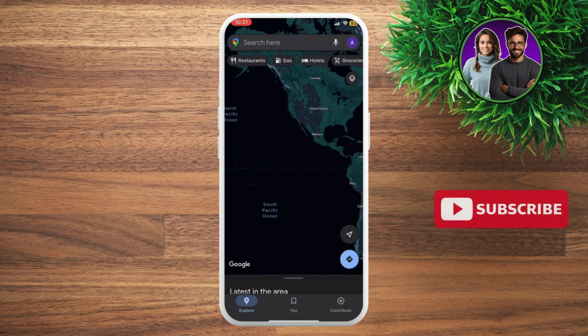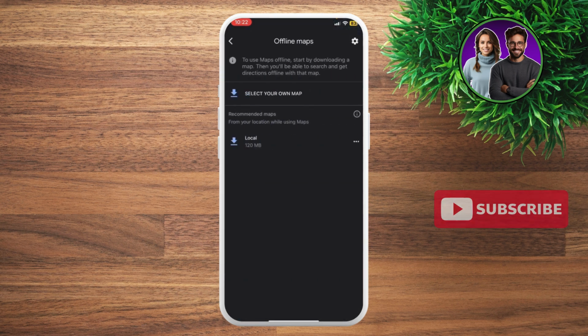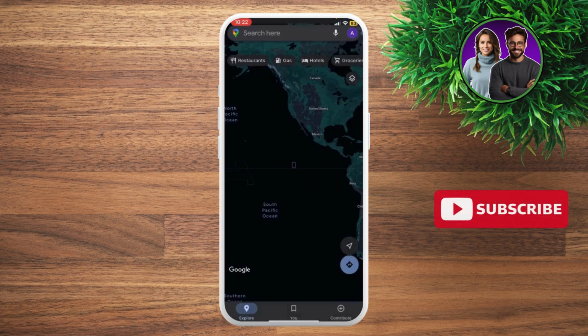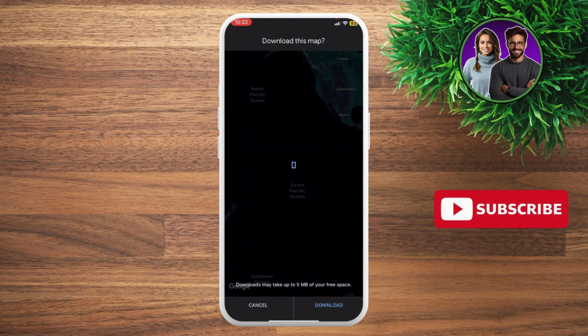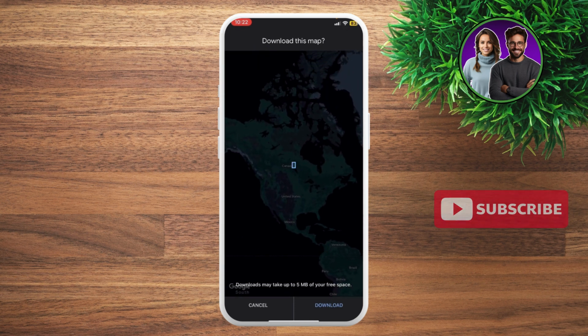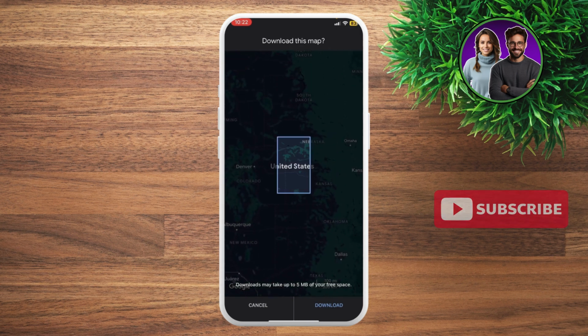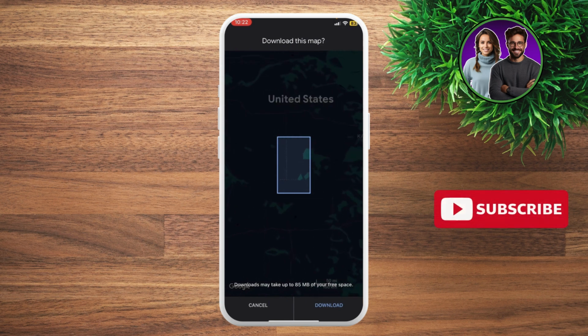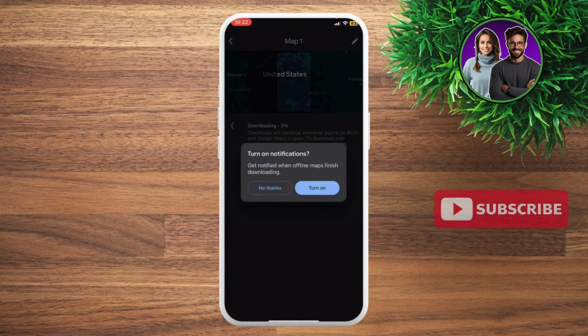I'm going to click on my profile icon at the top right, and you're going to see multiple options, including an option called offline maps. Go ahead and click on it, and then click select your own map. Basically you could just select the place that you want to copy, maybe the United States, right? So I'm going to select that place, for example. Basically hit download right here, and now you've downloaded that place.